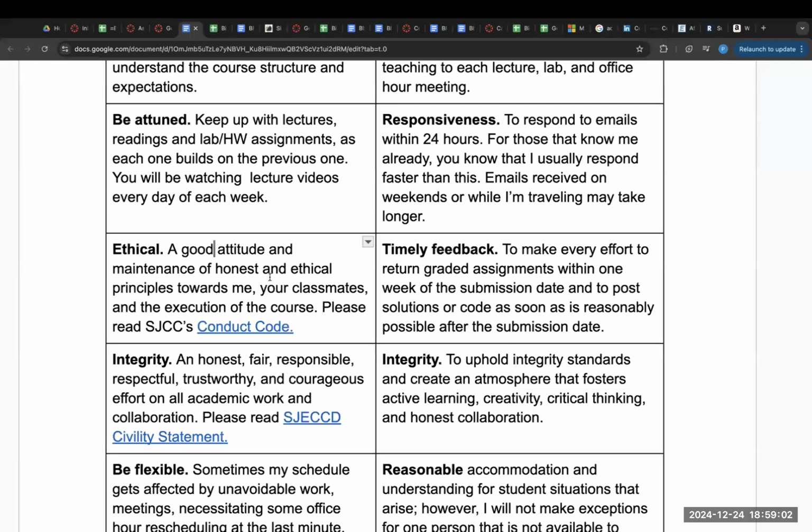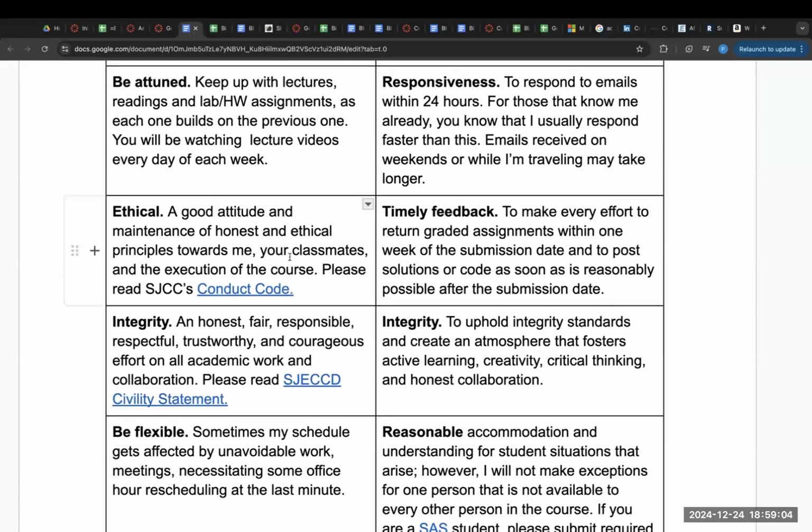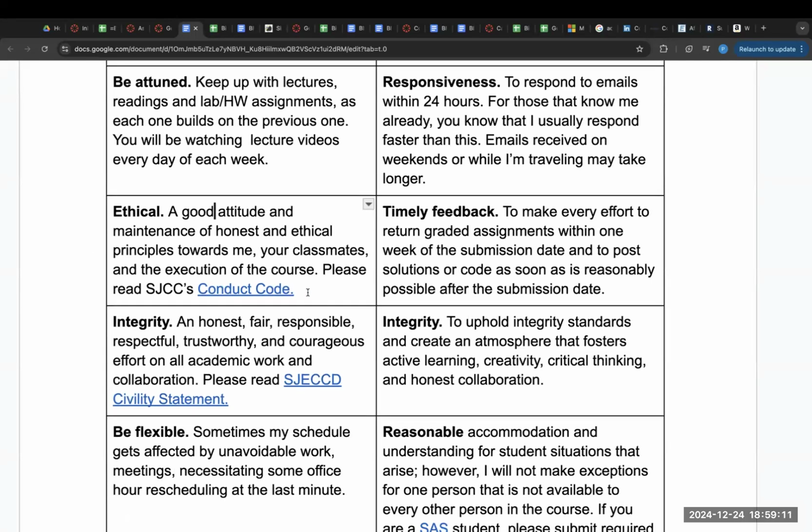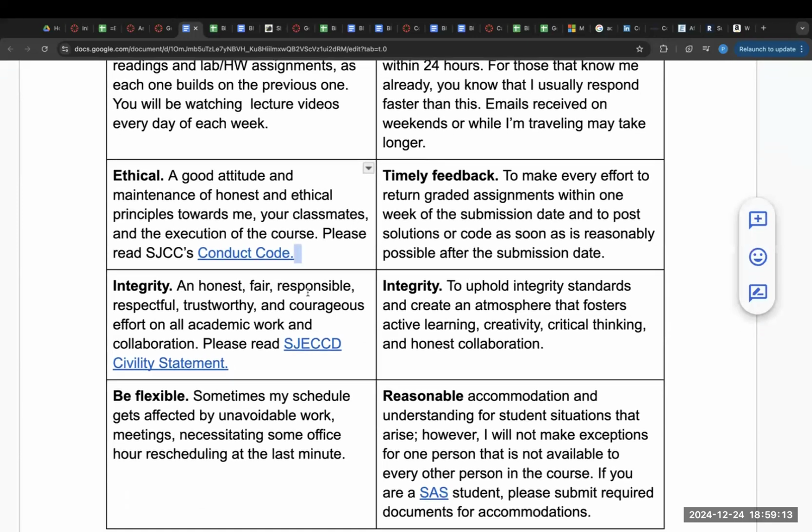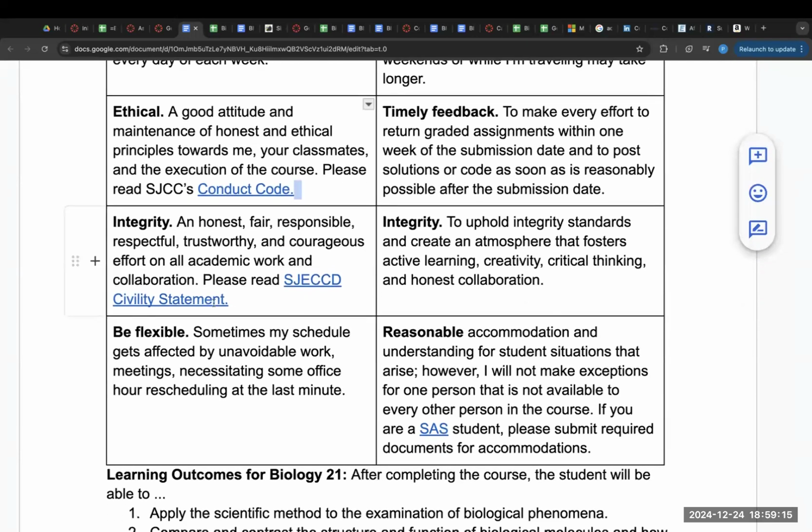Have a good attitude. Be respectful to your classmates and towards me. Read through the student code of conduct, because if you violate anything in the student code of conduct, you will be dropped from the course. Here is the civility statement, basically how to behave in a classroom.